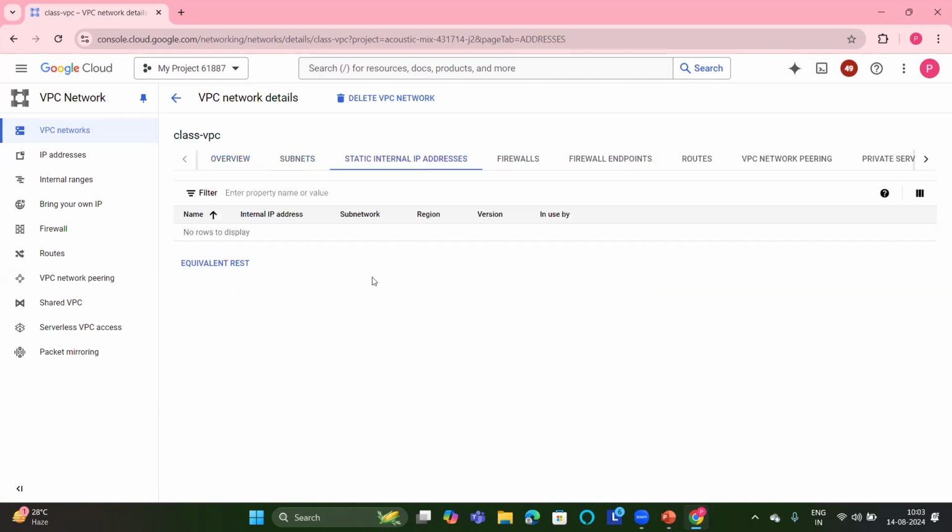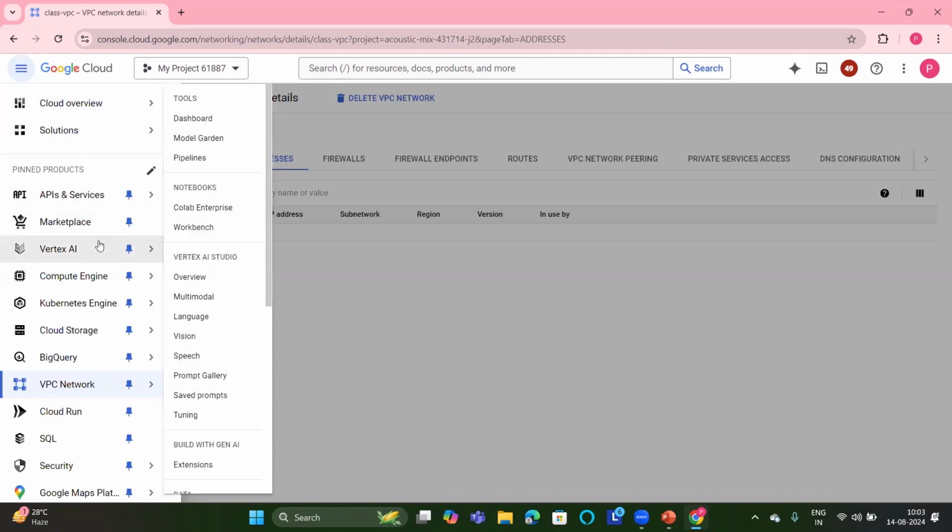If you have created any static internal IP addresses, you can see them. Firewall rules: what is the firewall rule for this VPC? You can see it here. Firewall endpoint, routes, VPC peering, each and everything, whatever task you have performed for this VPC, will be shown here. Also the peering connection, shared network, shared VPC, if you have created any. These are the things you need to understand from here.